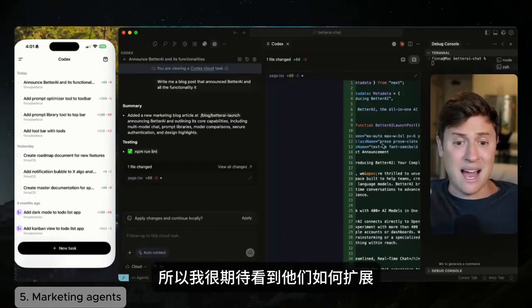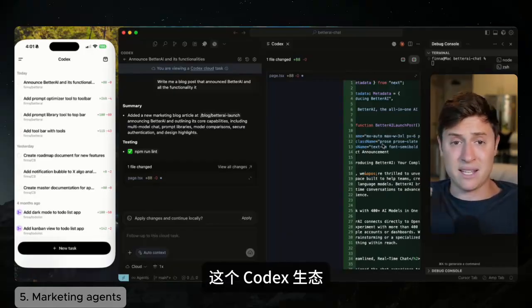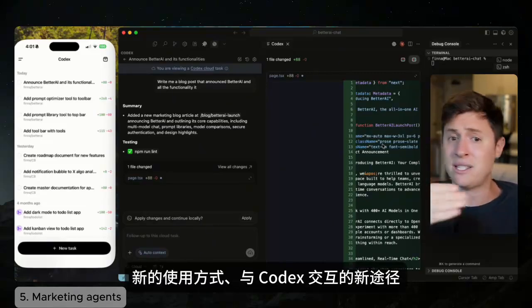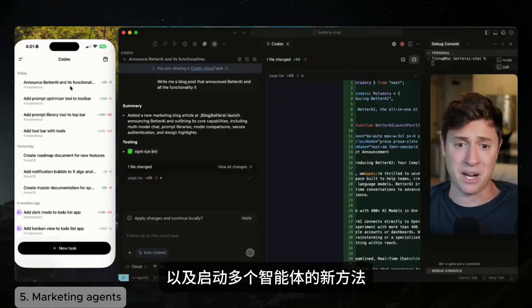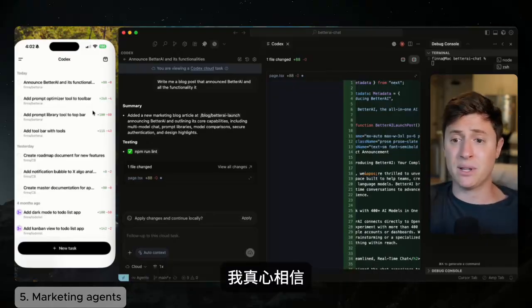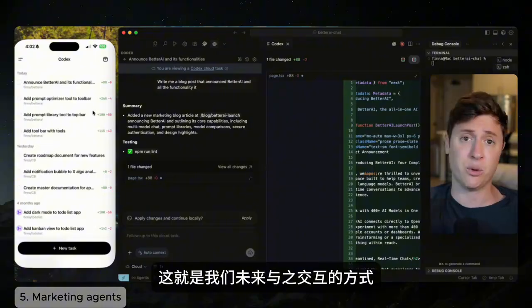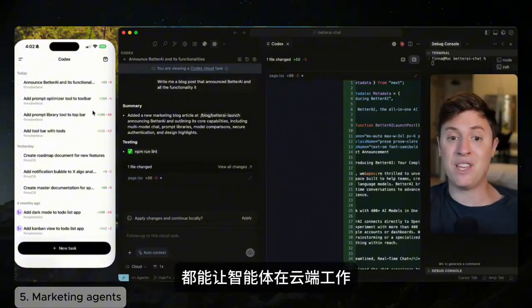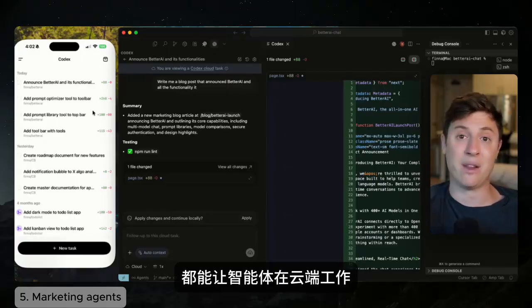So I'm excited to see how they expand this Codex ecosystem and add on new features and functionality, new ways to use it, new ways to communicate with Codex, new ways to spin up multiple agents, because I truly believe this is the future of how we're going to interact with AI agents. Cross-platform, no matter where you are, have the ability for agents to work in the cloud and do whatever you need.